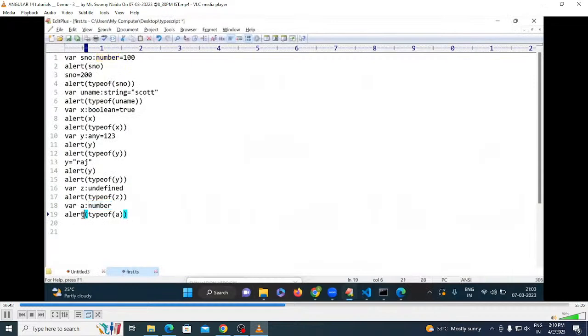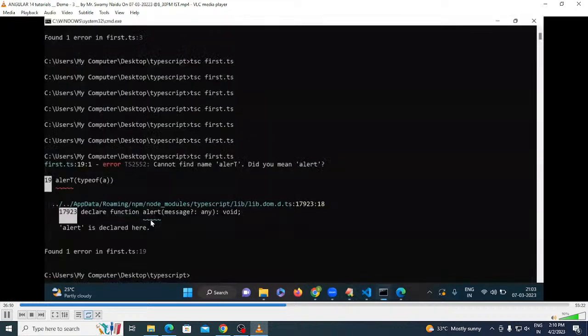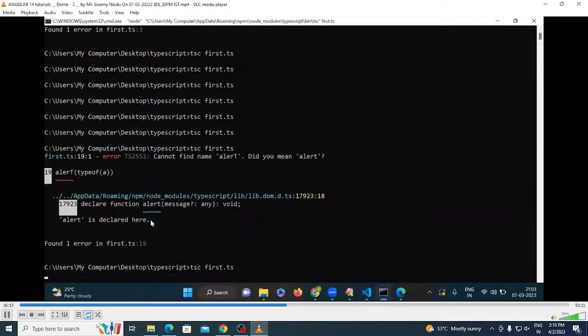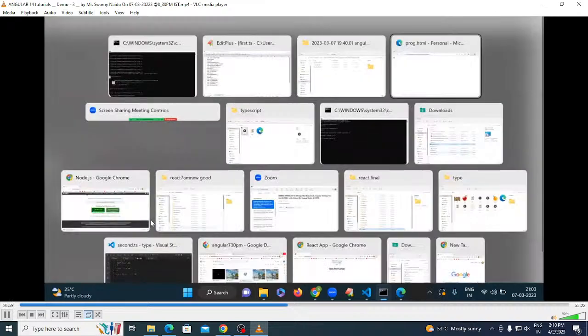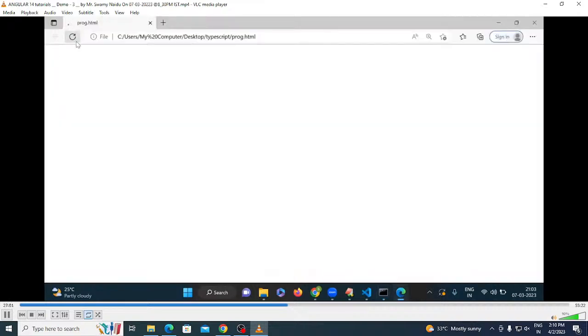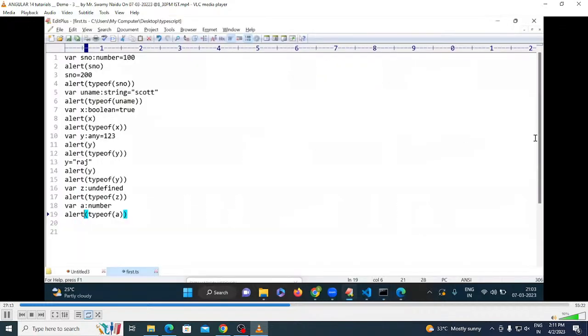So the default value is undefined, right? If you don't assign any value, then it is undefined. Now here, this type is undefined, not the value. Its type is undefined. Yes: number, Raj string, undefined. Again, you are getting the undefined.